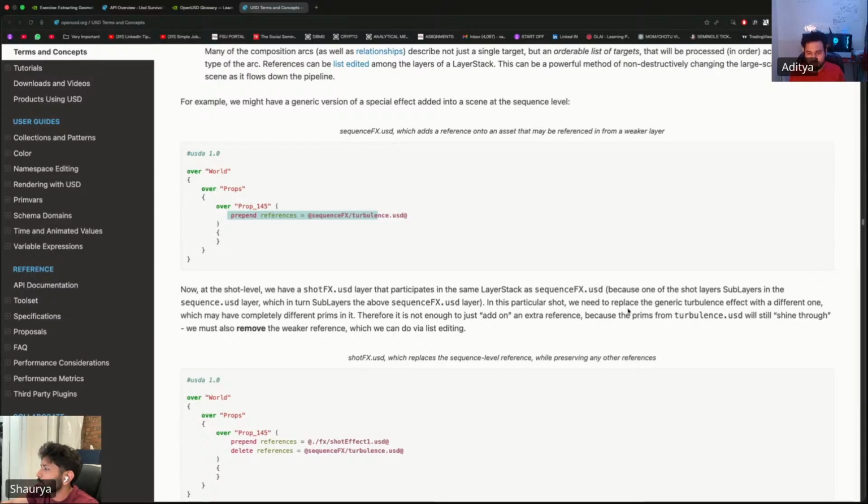Okay, because one of the shot layers sublayers the sequence.usd layer, which in turn sublayers the above sequence fx.usd layer, in which in this particular shot we need to replace the generic turbulence effect with a different one, which may have completely different prims in it. Therefore, it is not enough to just add on an extra reference because the prims from turbulence.usd will still shine through. We must also remove the weaker reference, which we can do via list editing.